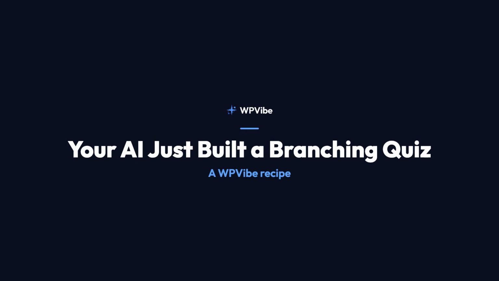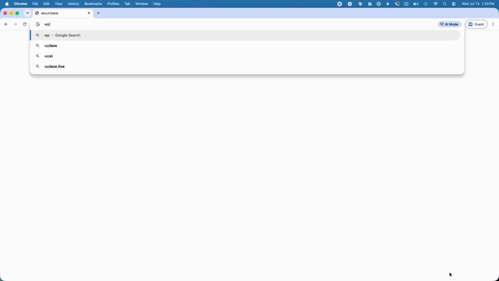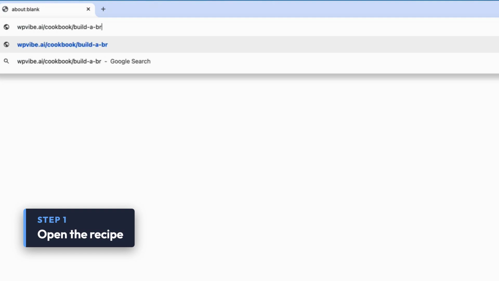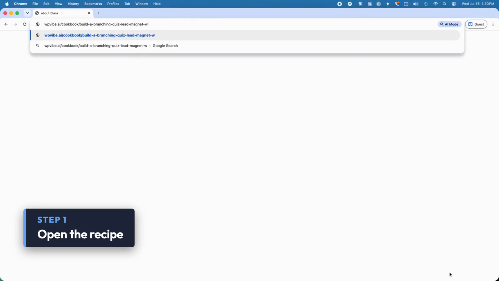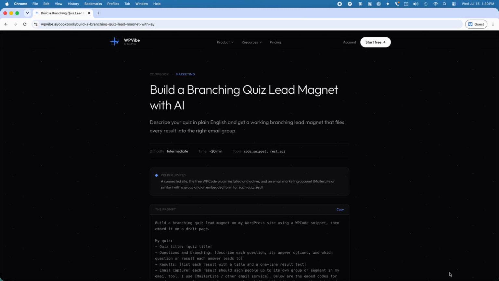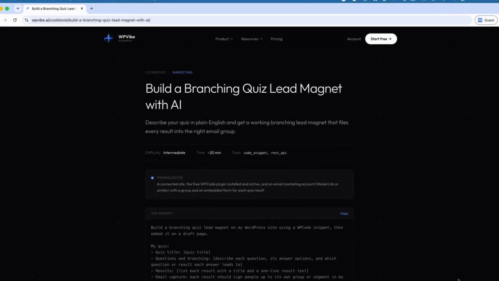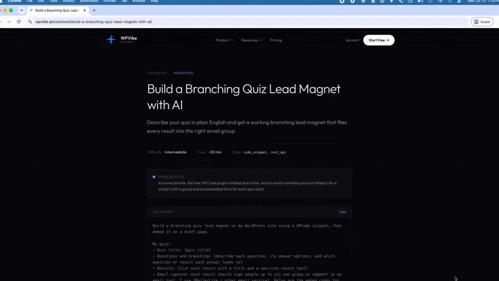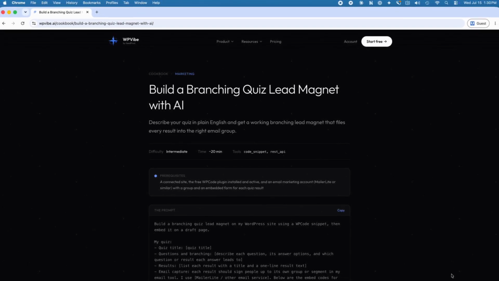A newsletter reader asked for the lead magnet everybody wants and nobody builds, so I handed it to my AI. This is the new recipe, a branching quiz lead magnet where every result feeds a different email list. Quizzes usually stall because branching logic is real developer work. One wrong condition sends people to the wrong result.